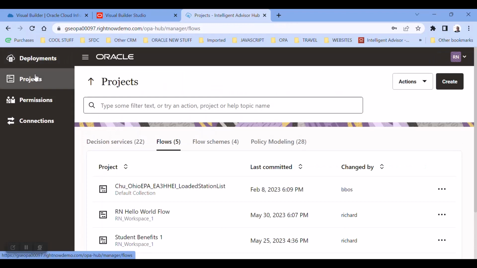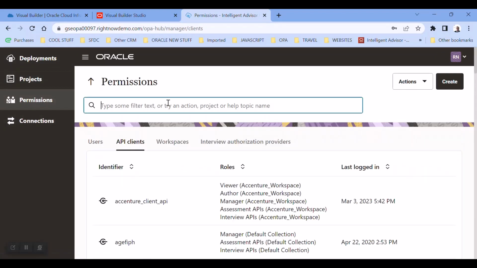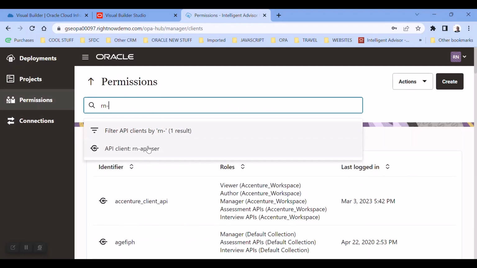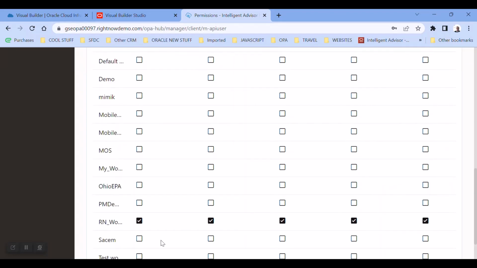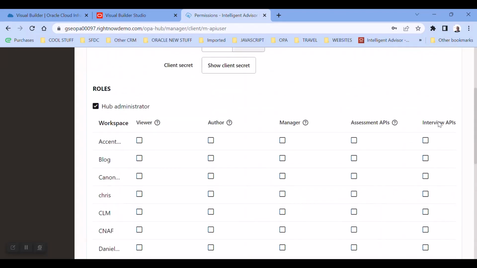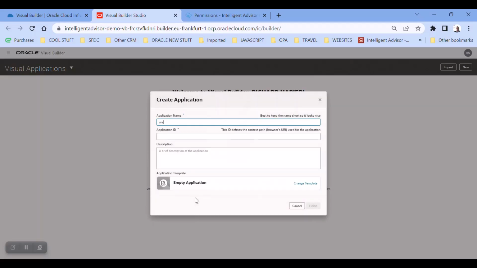And if we go back up into Oracle Intelligent Advisor permissions, since all of this is going to be API driven, it means that we need an API client that has interview API permission on the workspace that contains our flow. And in my case, this is already done. There are a bunch of other things that you have to set up regarding embedding, which we looked at previously in other videos, but I'm now going to go ahead and create a simple application in Oracle Visual Builder.